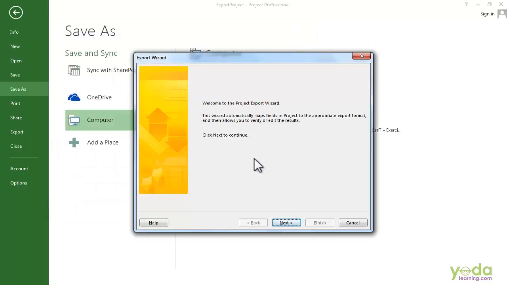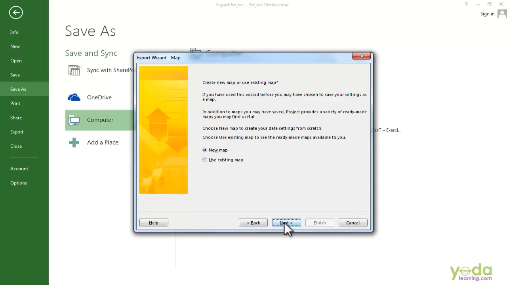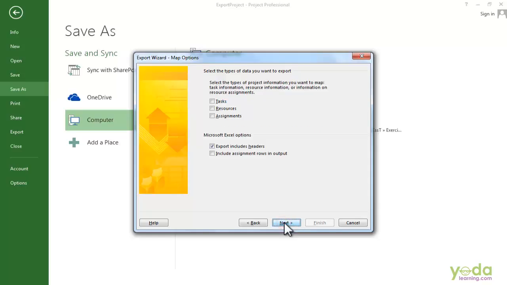The export wizard starts, and it's a lot like an import wizard. The first page is simply the information. So I'll click on Next. We selected the data, so this is the right option. Leave the selected data as it is and click on Next. In this case, we are going to use an existing map, so select that option and click on Next again. And the map we want is cost data by task, so select it and click on Next.